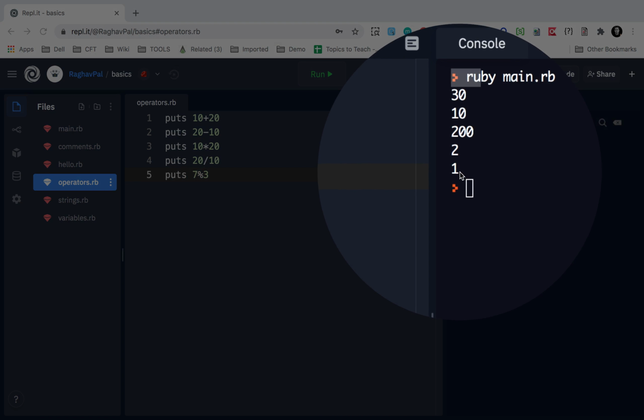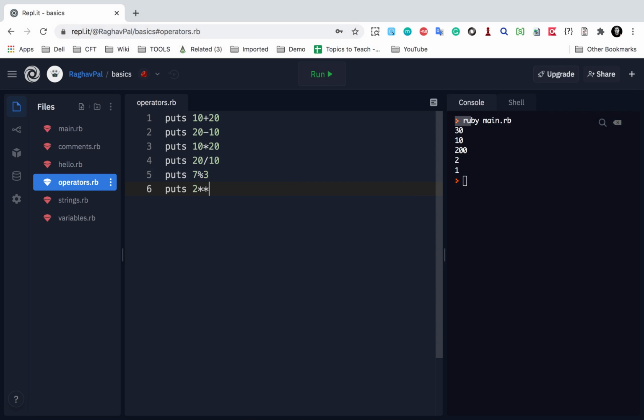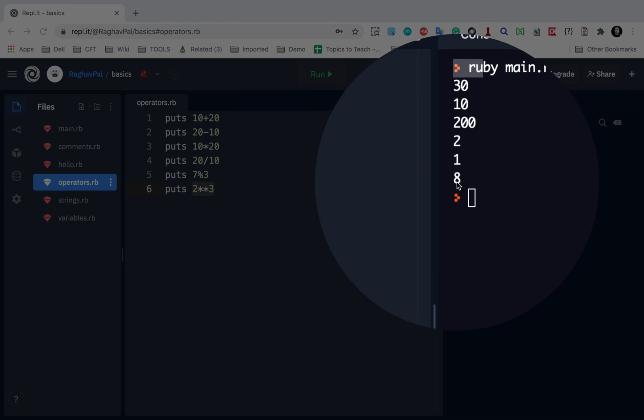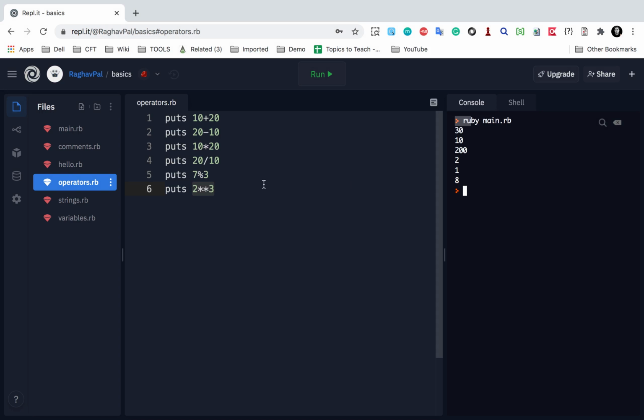Then we have an exponential which is double star, that means 2 raised to the power 3, and if I run this it is printing 8, which is 2 raised to the power 3 is 8.